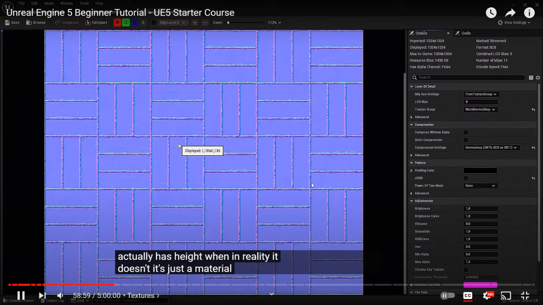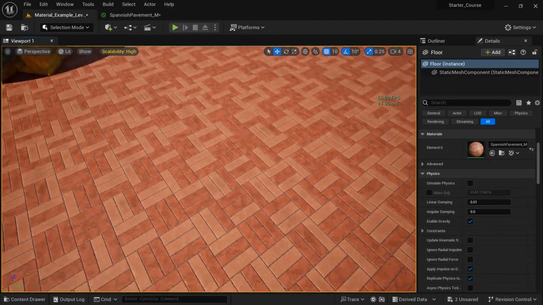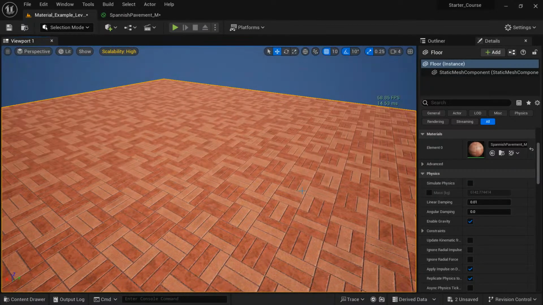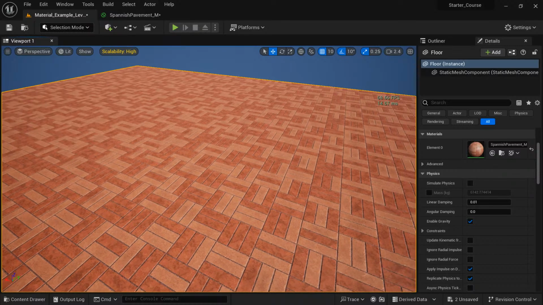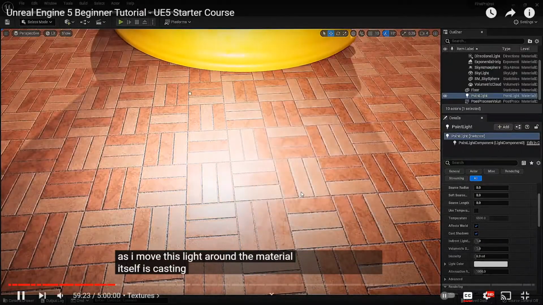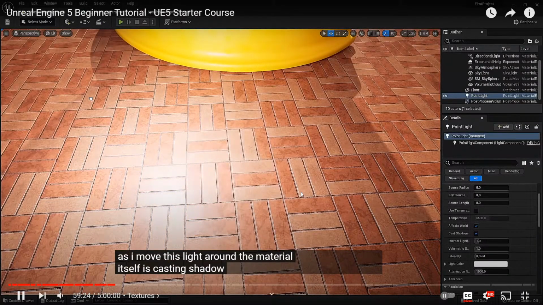So to add a normal map, it's pretty simple. As you can probably guess, we grab the normal map and simply drag it into normal. So let's press apply, and immediately we'll see that our texture looks a lot better. There's actual depth, and if we come to the shadow right here and add in a basic light, we can see that as I move this light around, the material itself is casting shadow. So since the light is right here, now the crevices have a little bit of a shadow. So normal maps really go a long way to make our material look really realistic.